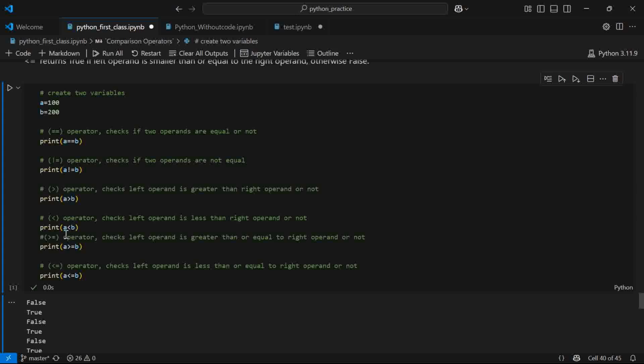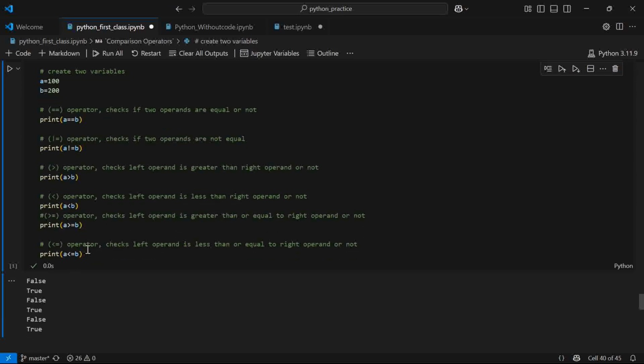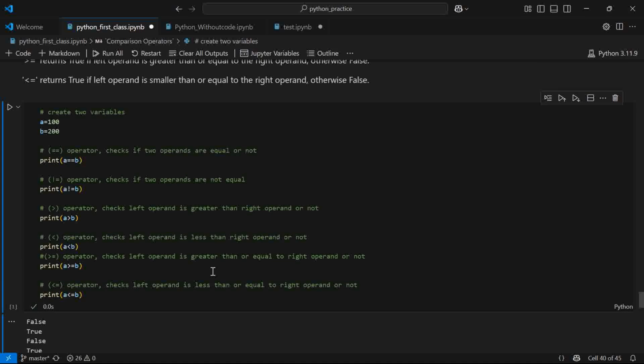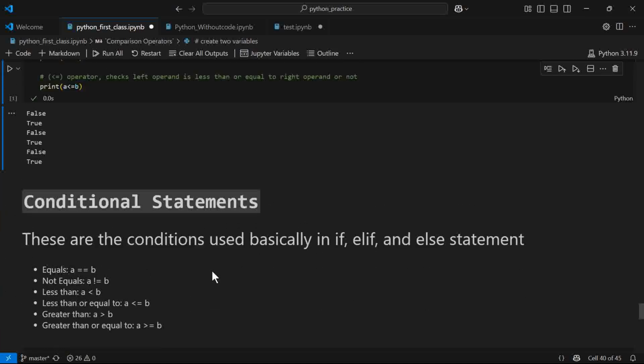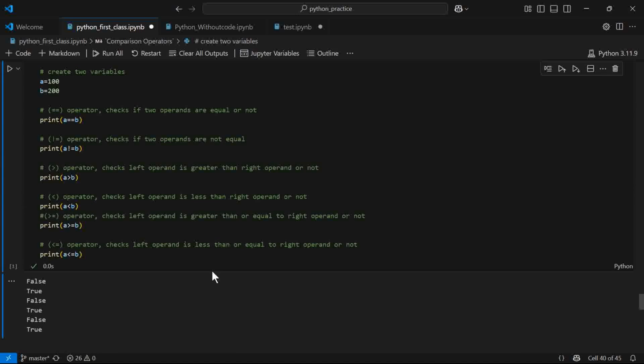But it will print A is less than B. Yes, it will give you true. Next, print A is greater than or equal to B. No, it is not. So it will give false. The last one, A is less than or equal to B. Yes, it is. So it will give you true. So like that, you can check how the comparison operator works in Python. So these are all the operators that we use in Python.